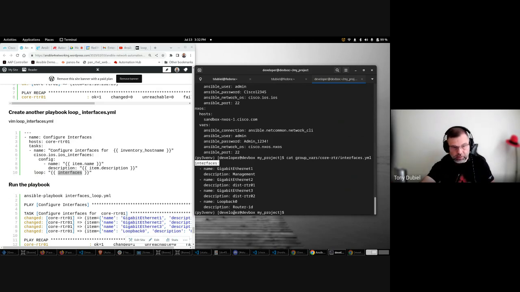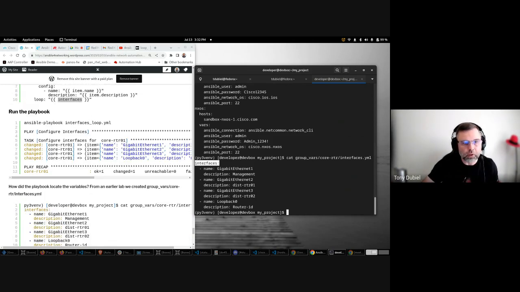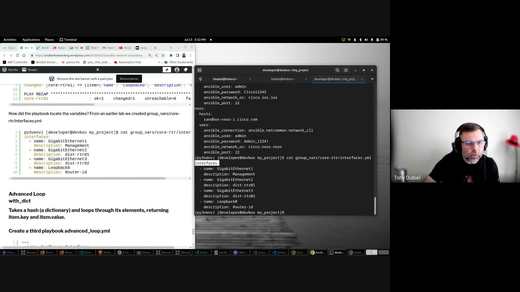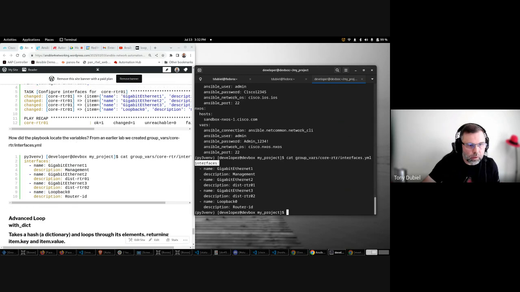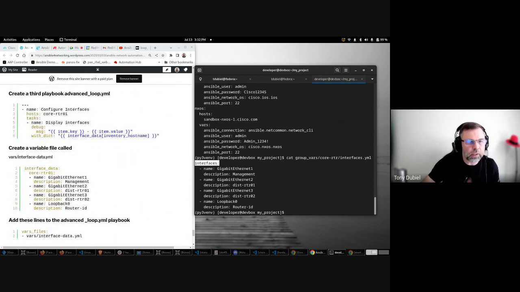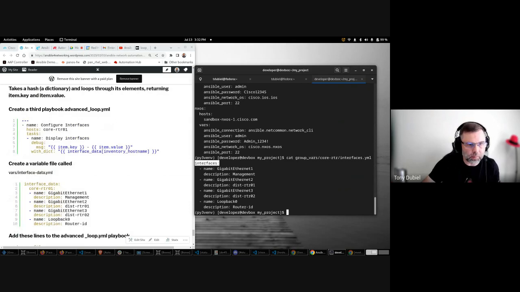And then here's our list. So pretty straightforward, pretty useful. Now we're going to look at a bit more complicated scenario. So I'm going to have to create a couple of new files, right? So in this one, we're also looking at interfaces, but we're doing it in a different way.